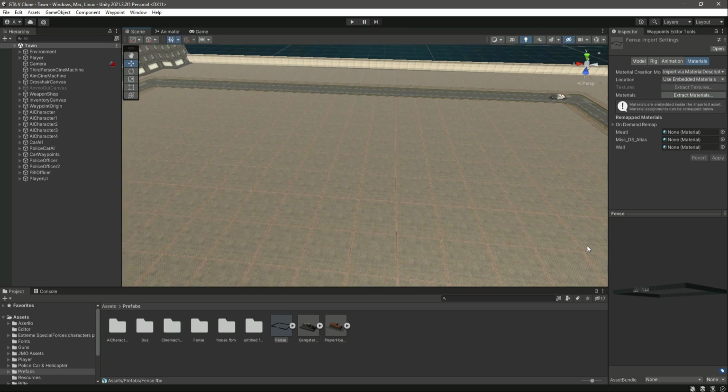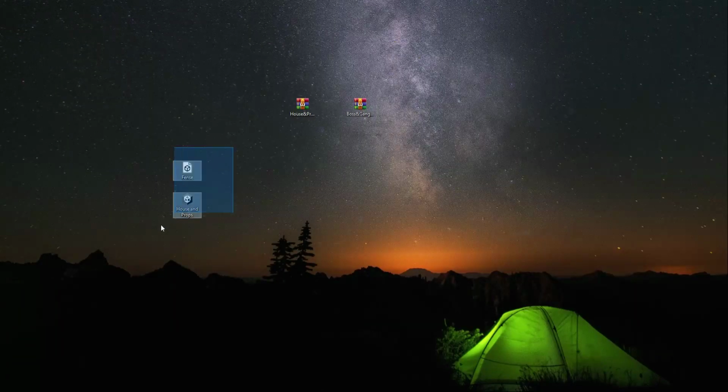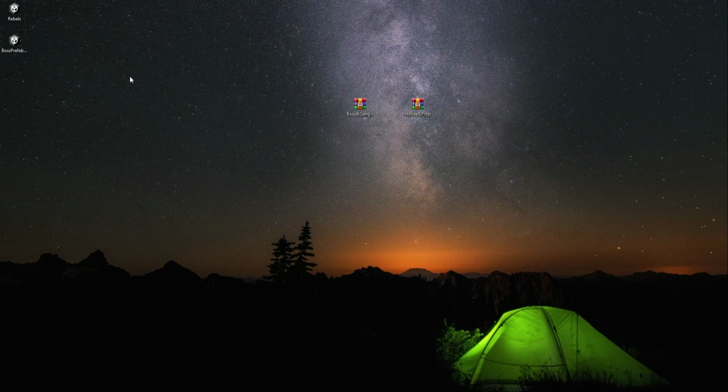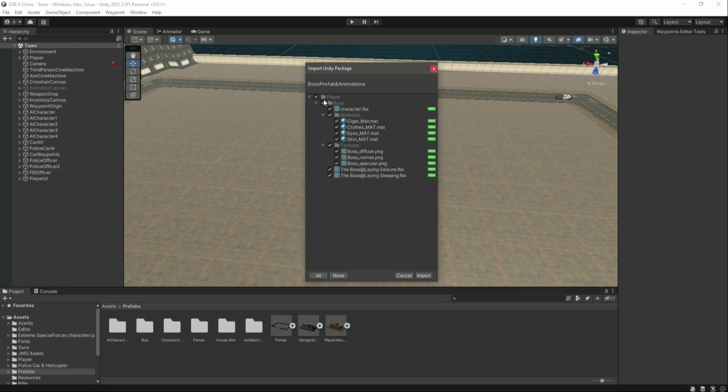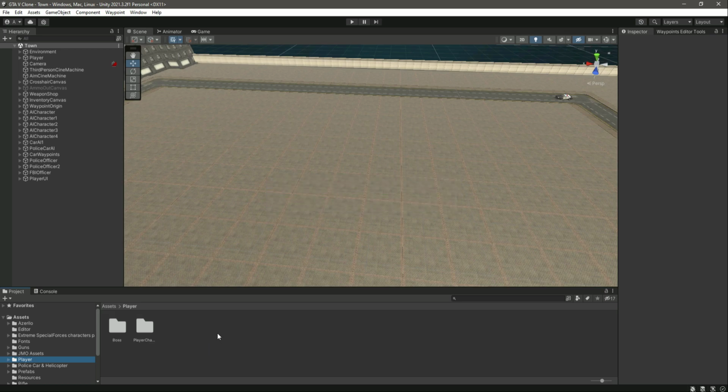So let's import our other file now. We have imported these two, so now let's just remove that and keep this one on the side. Now let's extract this one. As you can see, in here you will find these two Unity package files. The first one will be the rebels and the second one will be the boss. So let's double click on this boss Unity package. Okay, as you can see, this will be added inside our player folder, which is this one. So let's just simply click on import, and as you can see the boss folder in here.